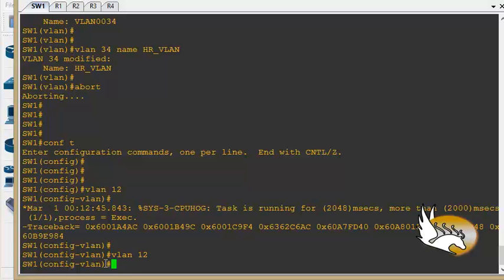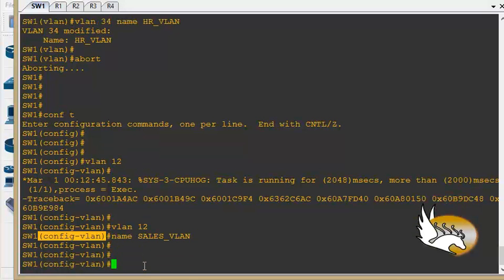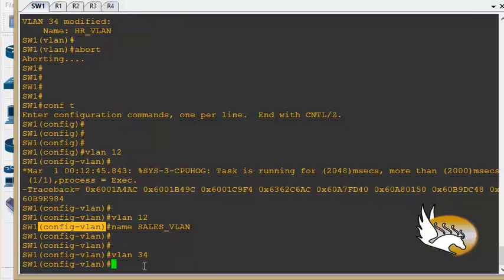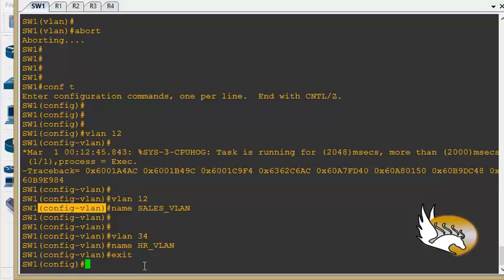Now that I am under VLAN configuration mode, what I am going to do is to add a name to this VLAN. So I type name, and this is going to be sales_vlan. I hit enter. I want to create another VLAN, so I type vlan 34. I hit enter. Now I want to add a name to this, hr_vlan, and I hit enter. Now to commit all these changes, I need to type exit. And whenever I type exit, these are committed to my VLANs.